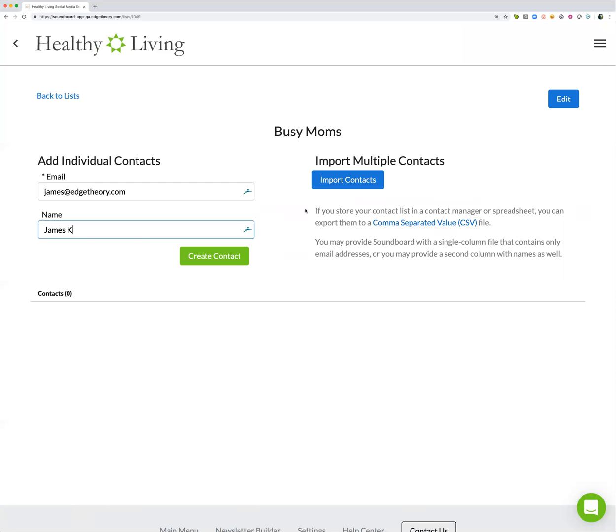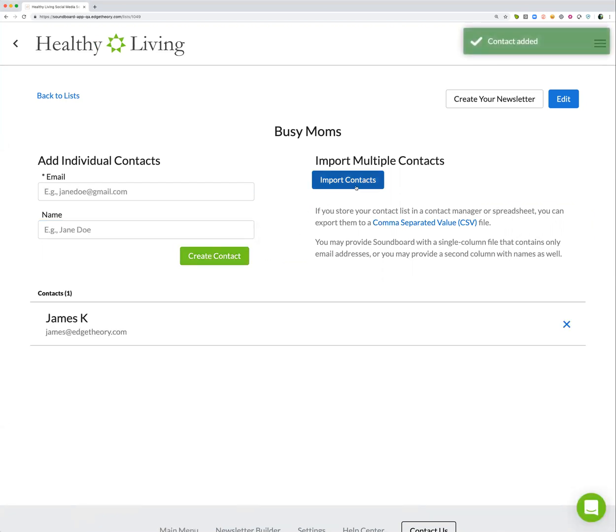So if you have some kind of contact manager that you already use, just export those as a CSV. CSV is a simple spreadsheet, and you can import here with one click. Now notice all you really need is that single column that contains the email addresses. You may provide a second column with names if you would like that, but you don't need anything else. Phone numbers, addresses, none of that stuff needs to come in. And then you hit import and it'll bring it all in.